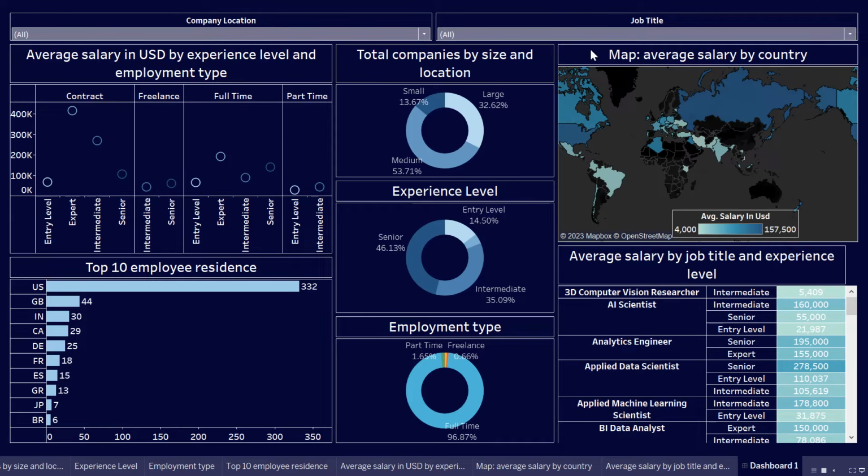Hello guys, and welcome to this new Tableau project. In this video, I'm going to create a dashboard about data science job salaries depending on the experience level, employment type, country, and job title. The dataset is a CSV file that you can download on Kaggle, and the link is available in the description.